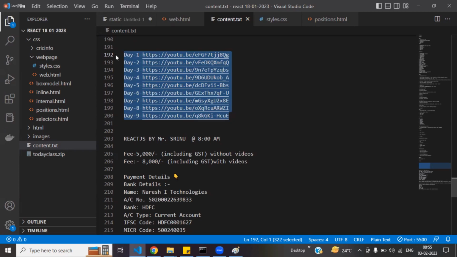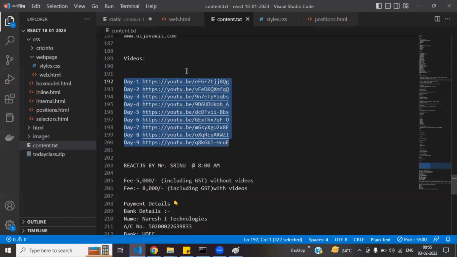One zip file will download. In that zip file, you have the link for this video. You can extract the zip file and see the content.txt file. In the content.txt file, from line number 192 onwards, you can see the video links.